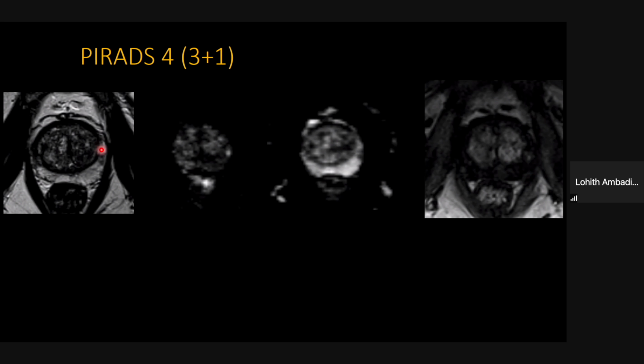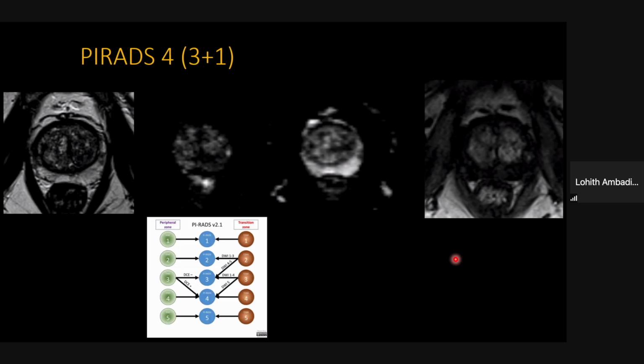So this, with T2 diffusion, would be a PIRADS 3 lesion because of moderate signal and moderate diffusion restriction, and gets upgraded to 4 because it is positive on dynamic contrast enhancement. So that would be a PIRADS 4 lesion. So that's where it is 3 + 1, 4.